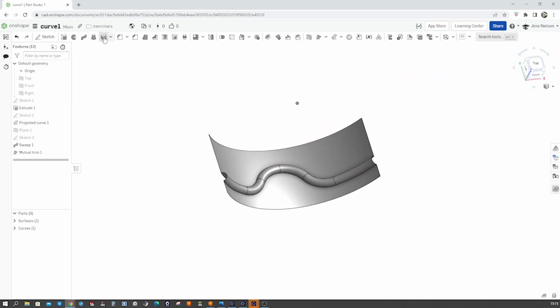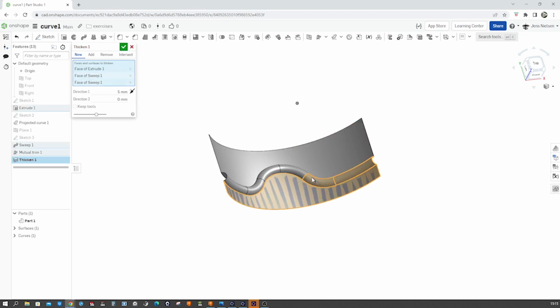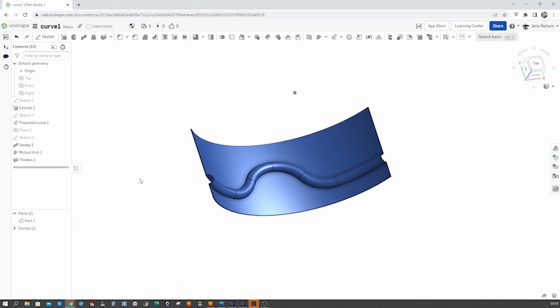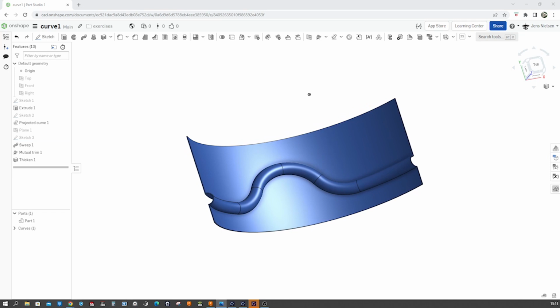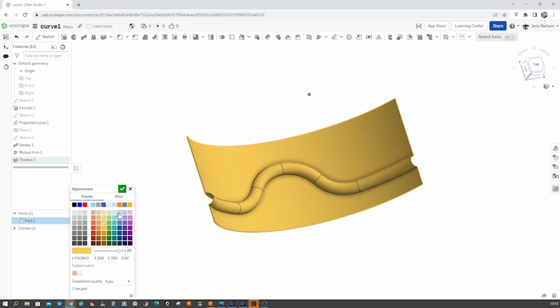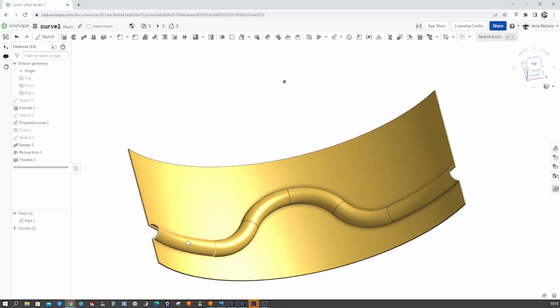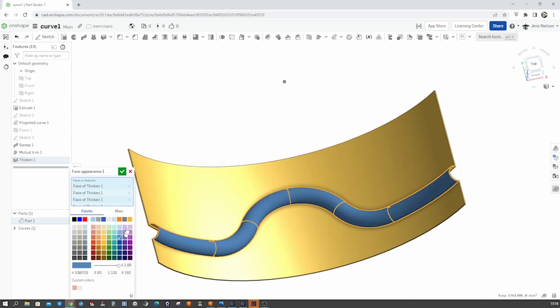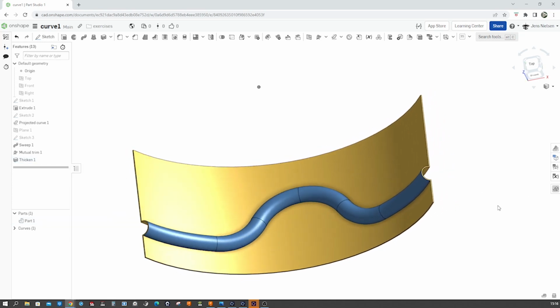Now let's thicken our surface body. Select those faces and give it that 12 millimeter thickness. So if you want to color that as in the thumbnail, you can first go to our part and give that maybe a yellow appearance, and then go to those pipe parts and, pressing down the shift button, pick those faces, go to add appearance to 6 faces and choose the color you like. And that's it for our exercise.